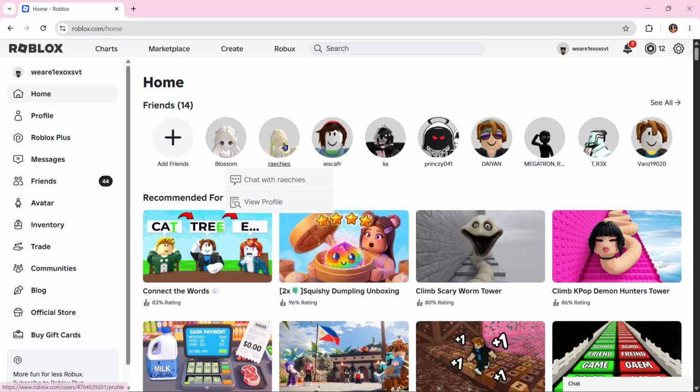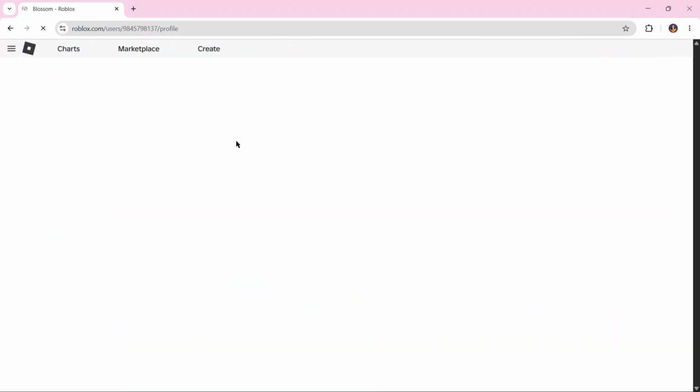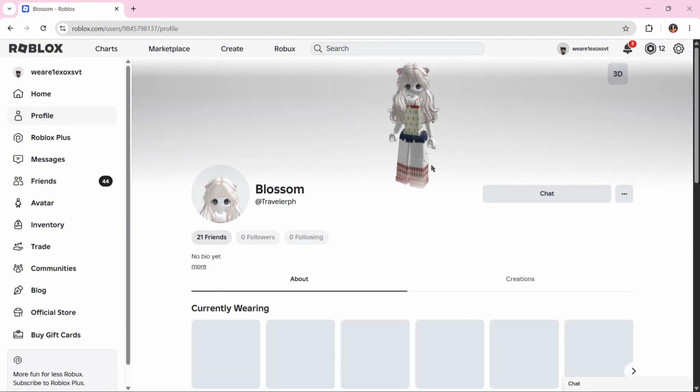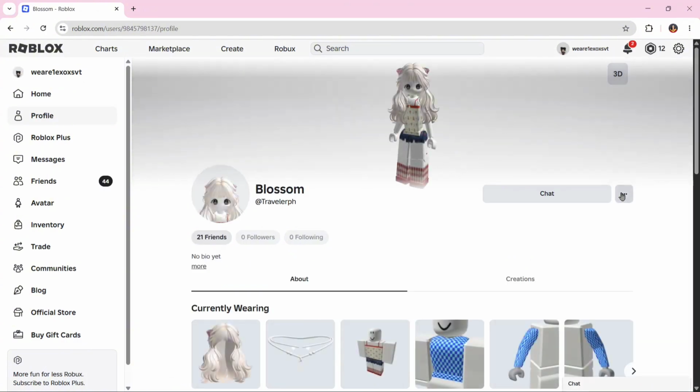So go ahead and open up your friend's profile. And then from here, you'll find these three dots at the right side of chat. And then in here, you should find the option to set this specific user as your trusted connection. So confirm the request and wait for them to accept.